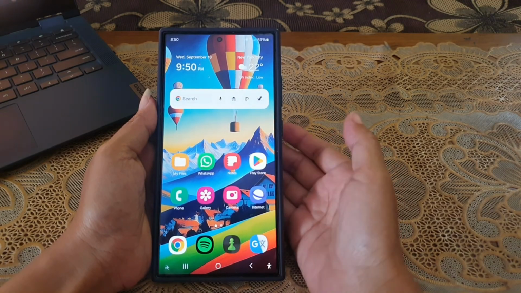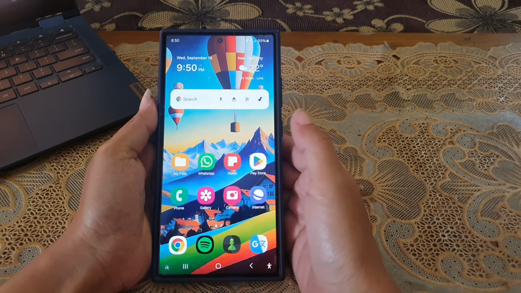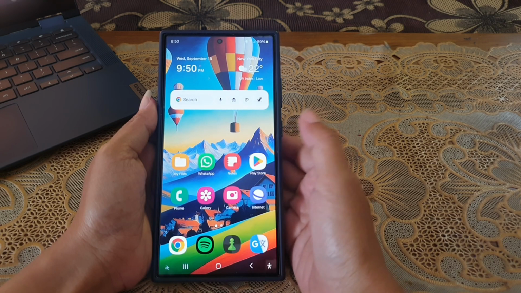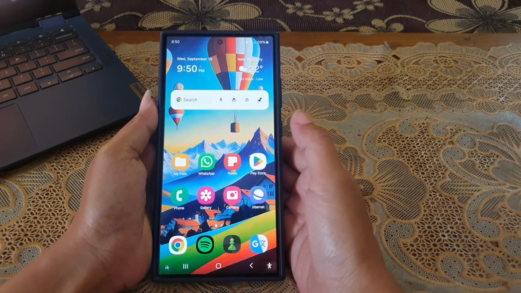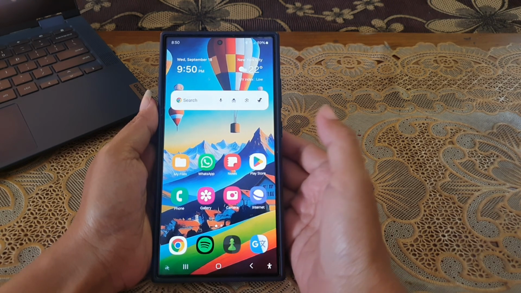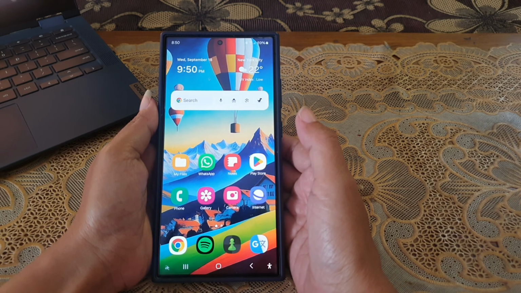To fix photos taken with the camera saved as HEIC file, or high efficiency image container file, on Samsung Galaxy S24 Ultra, you have to turn off the high efficiency pictures option on the camera app.